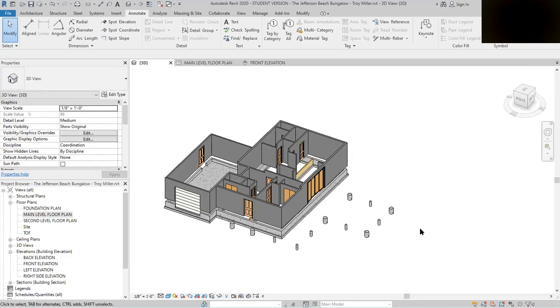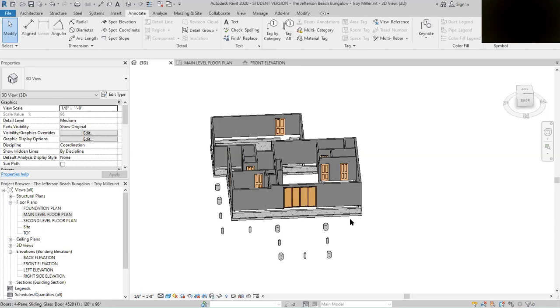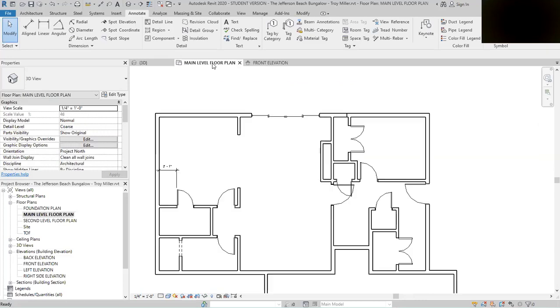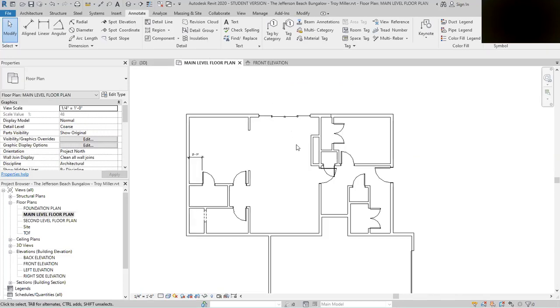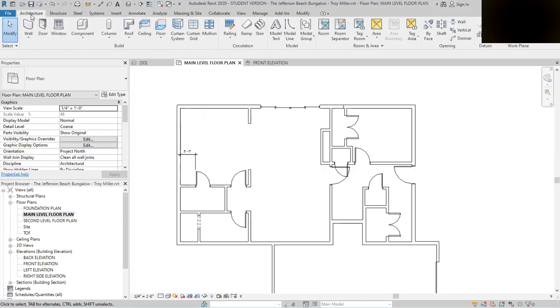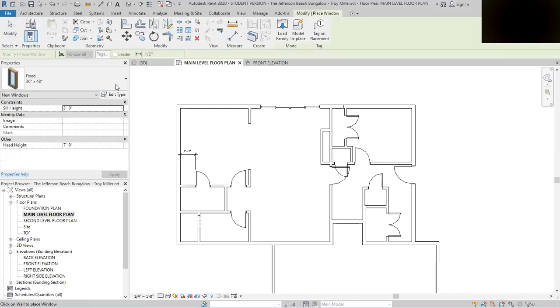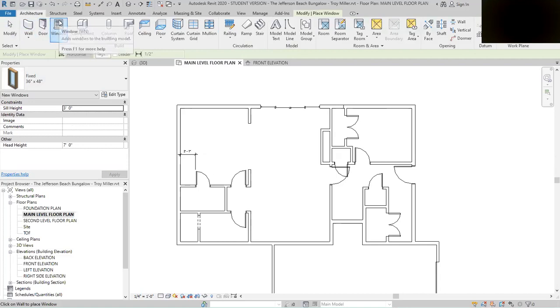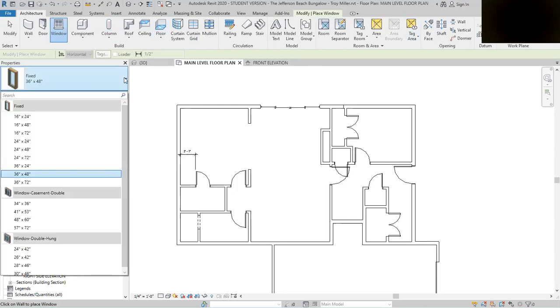Okay, so now we've got the 2 windows here that need to be put in. And those windows, once again, did not come from the template library. So this time I'm going to go to my window. So architecture tab, go to window, and I'm going to take a quick look here and we'll see that those windows do not exist.